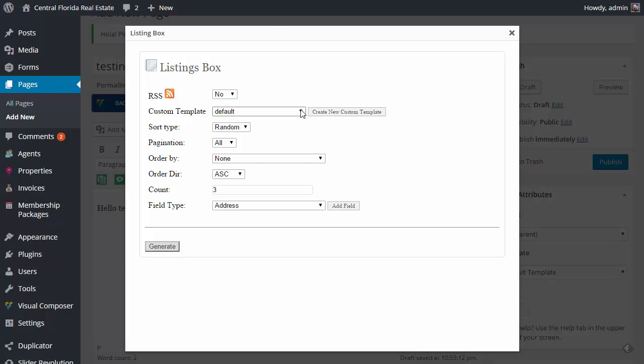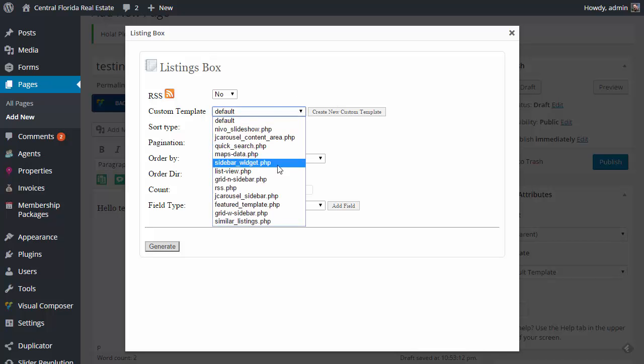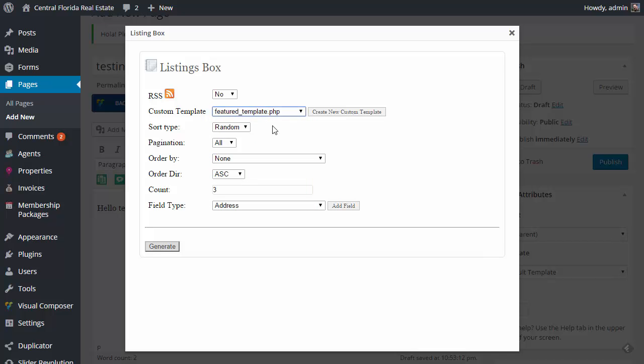Okay, so templates. The go-to template every time, until you're very familiar with the rest of this via all the other videos, is always going to be your featured template. Your JCarousel sidebar maybe, JCarousel content area, and that's like what's on the home page. And so for this one, we're going to select feature template. Sort type, random and static.